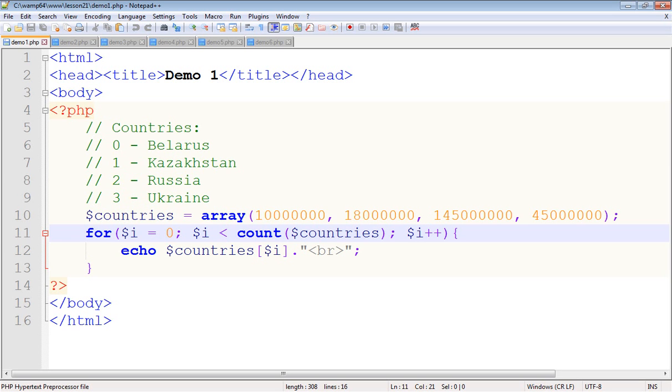So I'm looping from 0 to count of countries. This is a library function, a very important function in PHP, count. It gives us the number of how many items the array has. In this particular case, count is going to return 4 because I have 4 items. But my items start from 0 and I count until 3. The last item is number 3. And I echo all my countries in a web page.